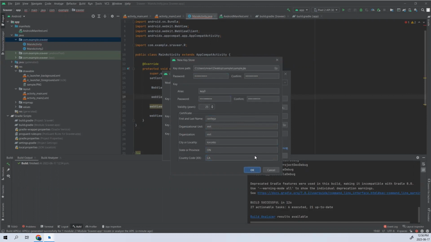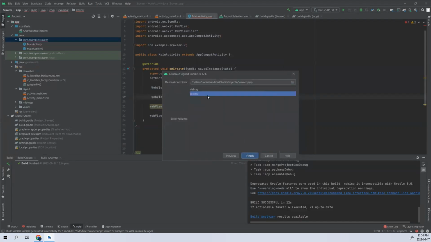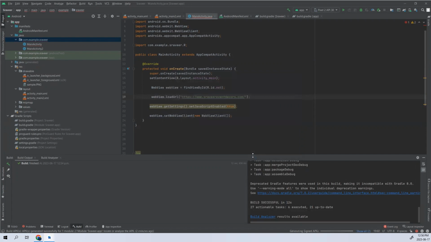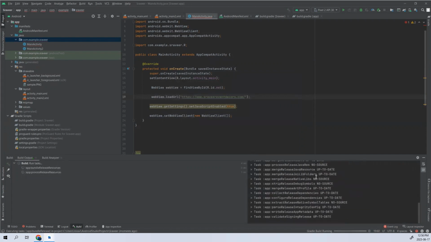Just click OK, and it's done. Sample JKS. Okay, export it. Next. And release. So just wait for that. You'll be getting an .aab file, and you have to upload that in the Play Store.